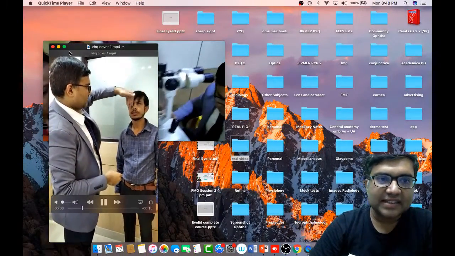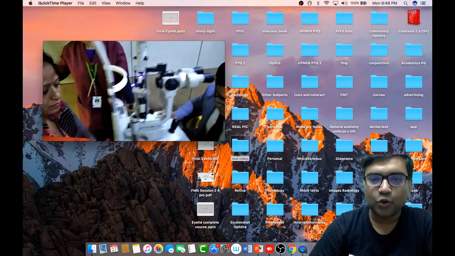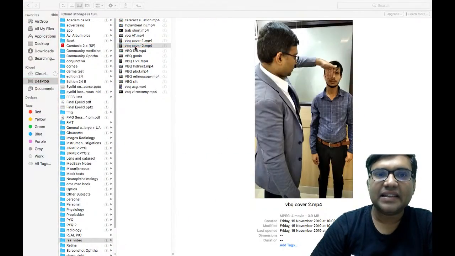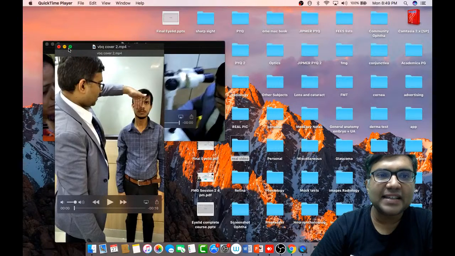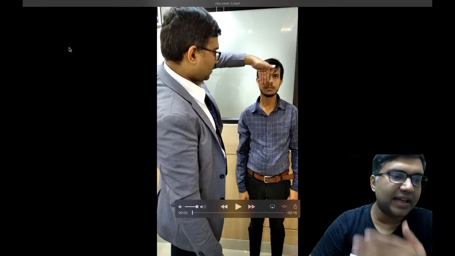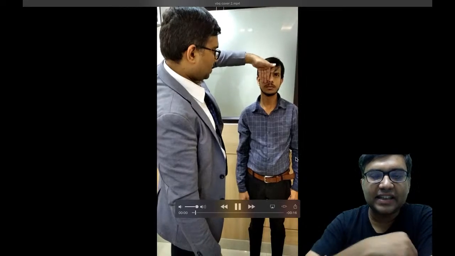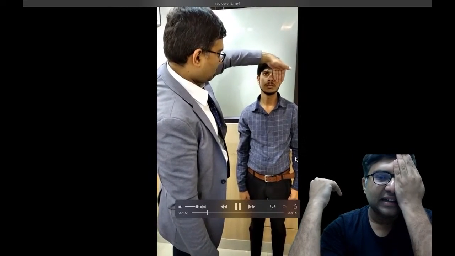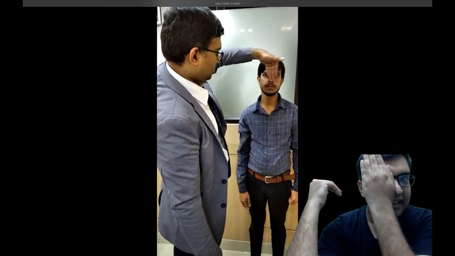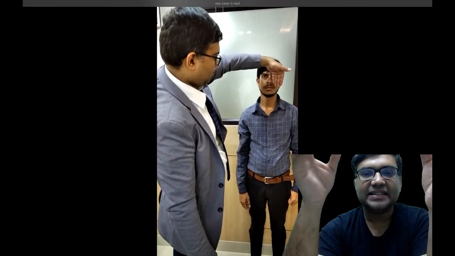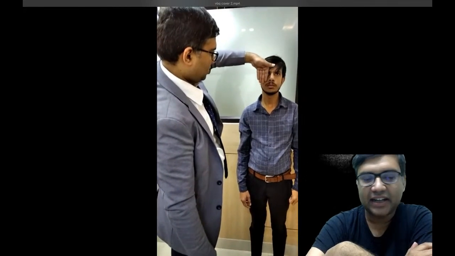A similar procedure is where you can check both manifest squint as well as phoria. Phoria is called latent squint, Meghna. Can you see here, I am covering one eye, then I am covering the other eye, covering one eye, then covering the other eye. This is called the alternate cover test.